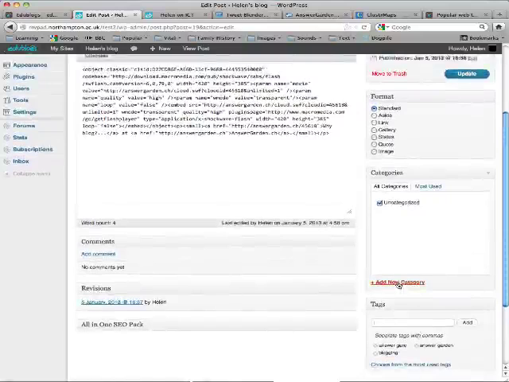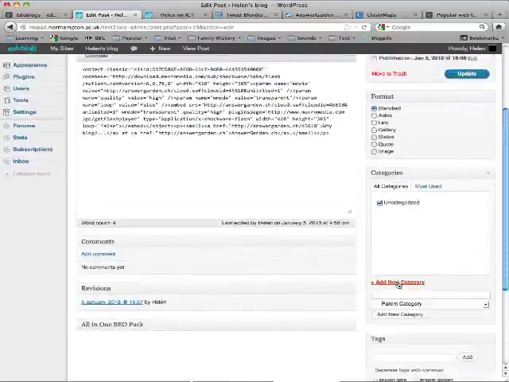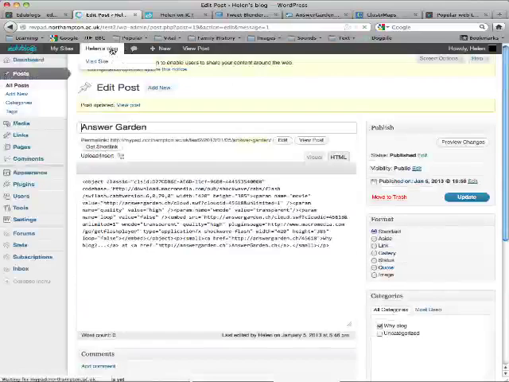And categories, again, I can add new category and I can call it, well, it was really about why blog, wasn't it? I'm going to say that's my category, and that's the category I want to associate with this particular post. So let's update, and we'll go and have a look at it.